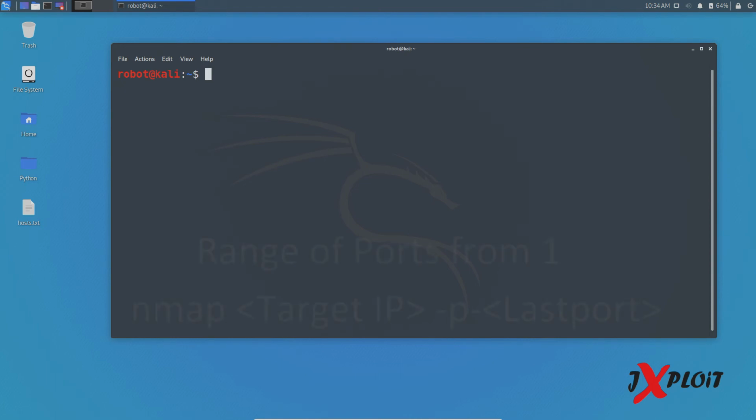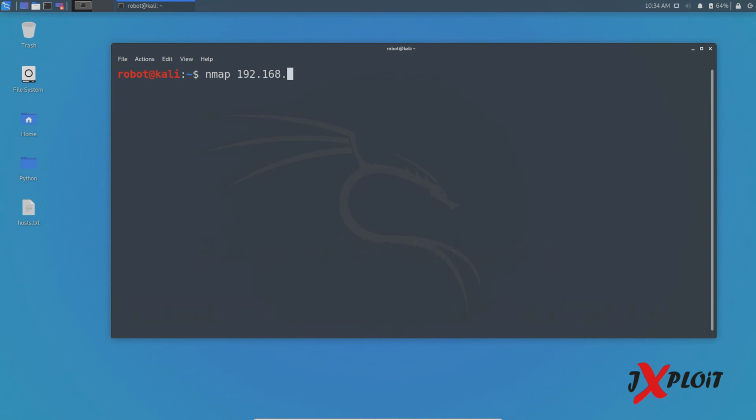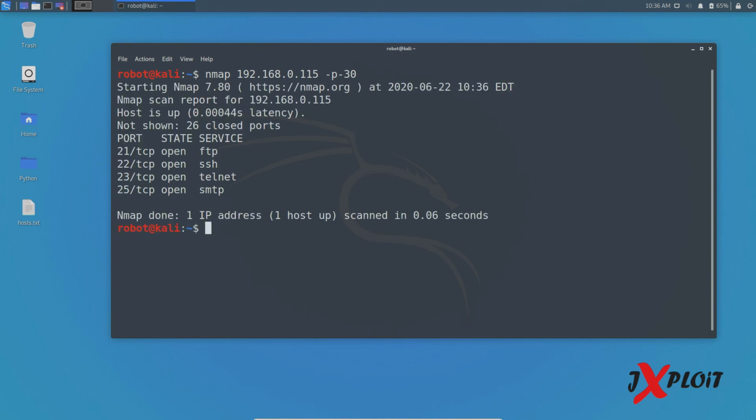And the last one is if you want to scan a range of ports starting from 1, for example 1 to 20 or 1 to 30, then you can use the command nmap space the target, that is 192.168.0.115, space hyphen p hyphen, let's say 30. So what nmap is going to do here is it is going to scan from port 1 to 30. If you give any other value, for example 40, then nmap will scan from port 1 to 40. Okay, so let's see the results.